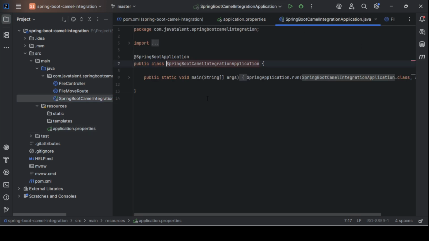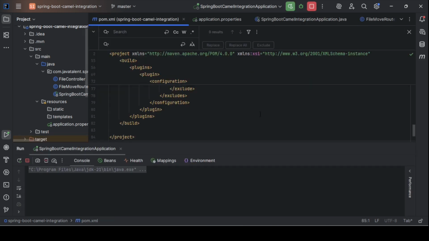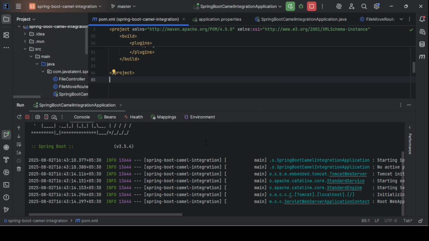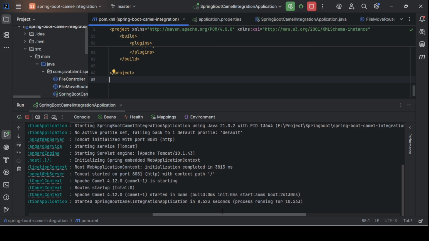And now I will come to here. This is my main class. Run this class. Okay, so if you run your application, see which port it is running on. What port have we given? We have given 8081. So then on this port 8081 it is running our application.